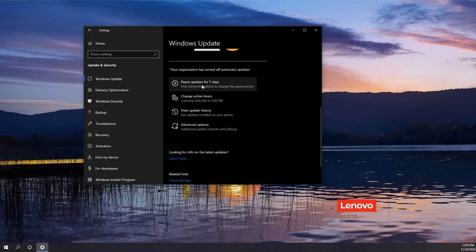It gives you the option to pause updates for 7 days. I don't recommend doing this. You want to make sure that this is turned off. Active hours, it's important that you set the active hours on a Windows 10 computer so that it doesn't try to update when you're normally using the computer.